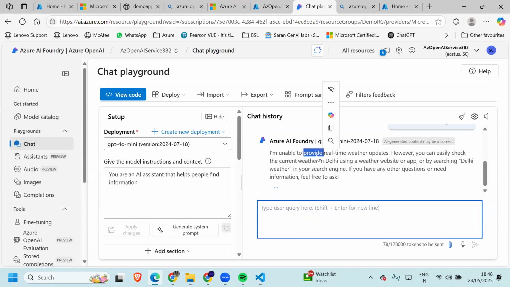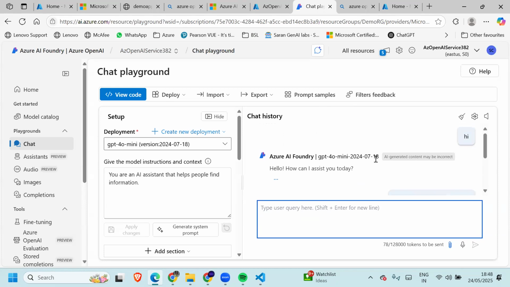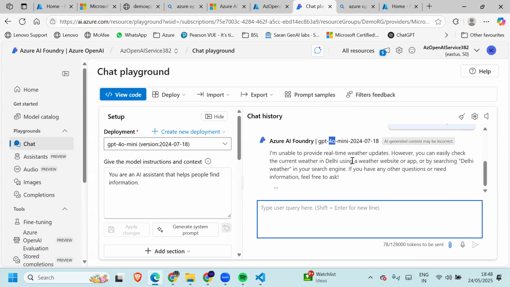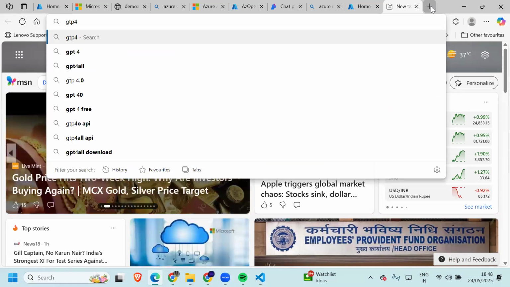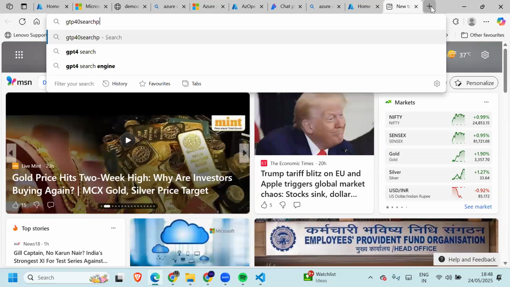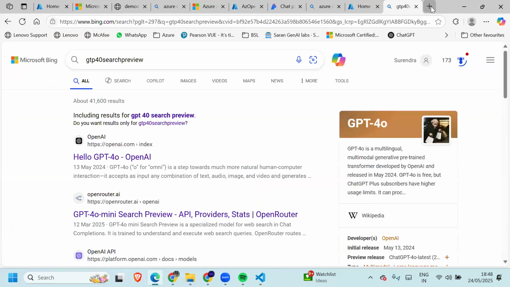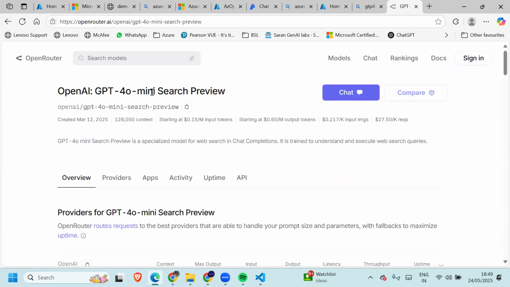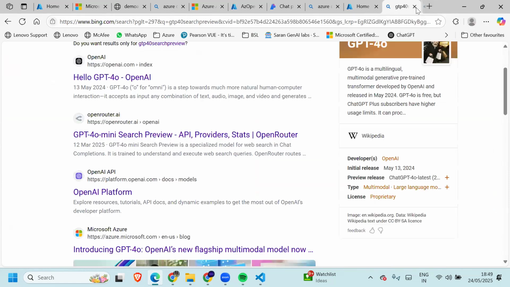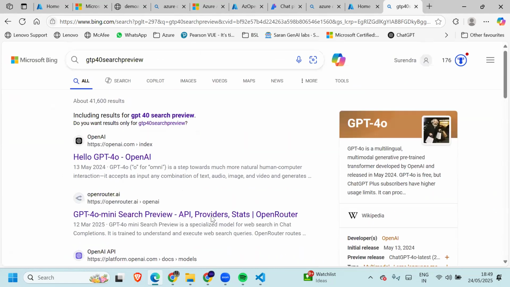So it cannot tell me the real-time weather because this is GPT-4o Mini. What we need to do is use some function calling. You have to associate some tools, or we have to use some models like GPT-4o search preview, which is not available on the Azure platform. This has the ability to search on the web as well, but this model is not available on Azure till now. So this is one of the problems we are facing, right?